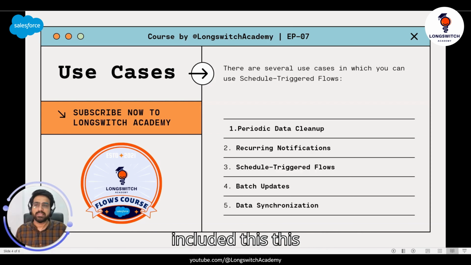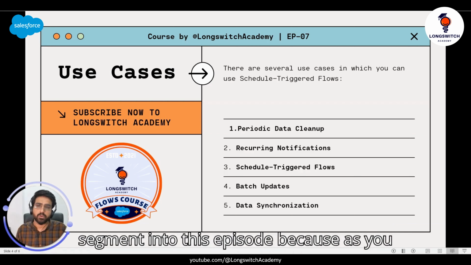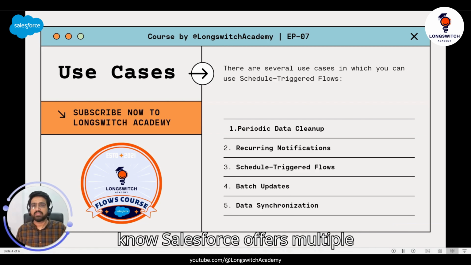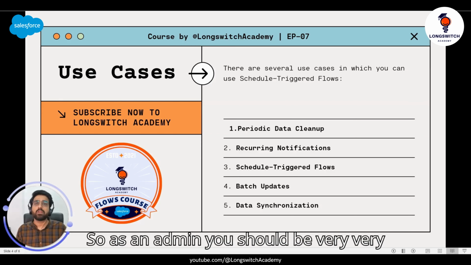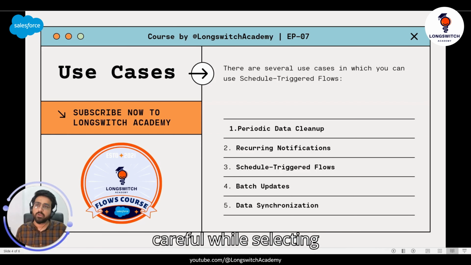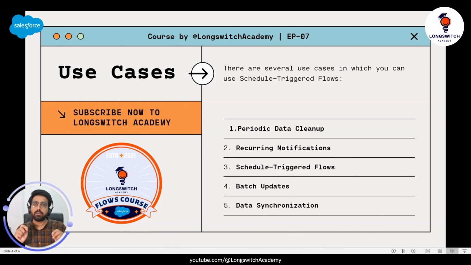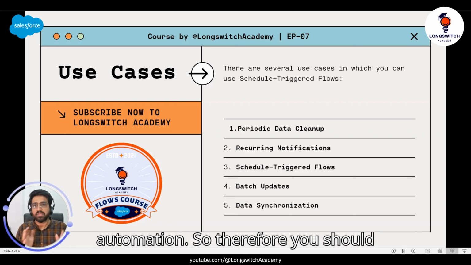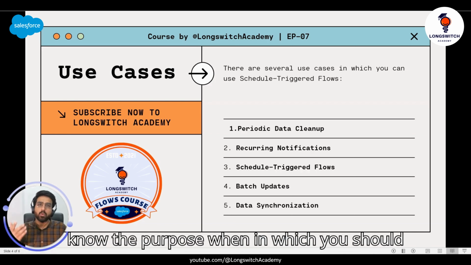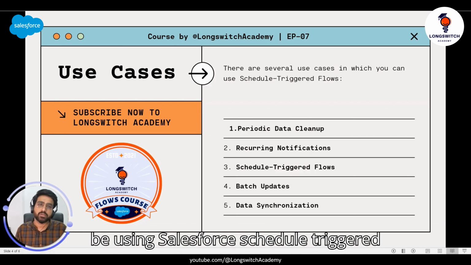Why have I included this segment in this episode? Because, as you know, Salesforce offers multiple types of flows. As an admin, you should be very careful while selecting the type of flow for your next business automation. Therefore, you should know the purpose for which you should be using Salesforce schedule triggered flows.